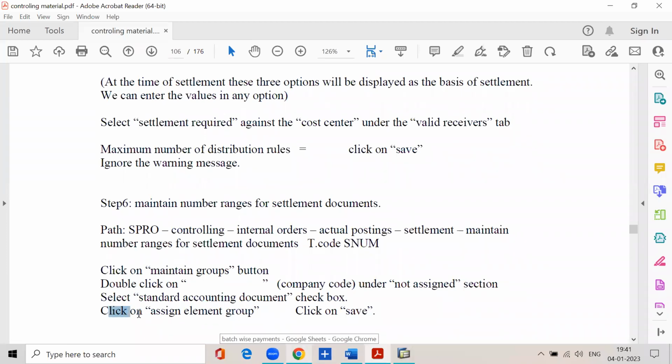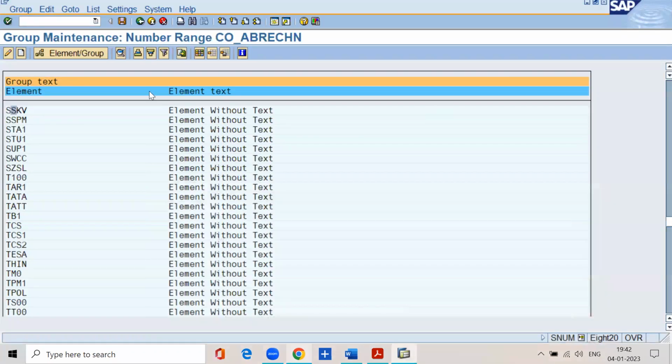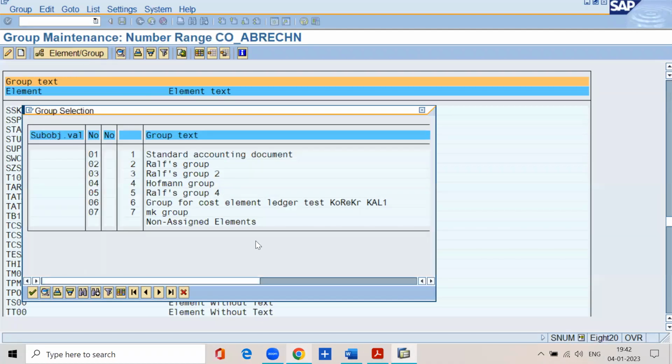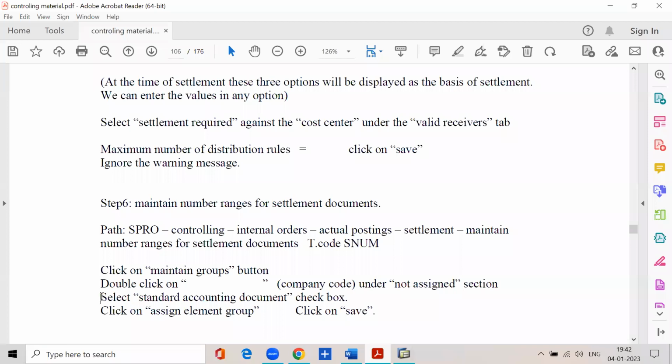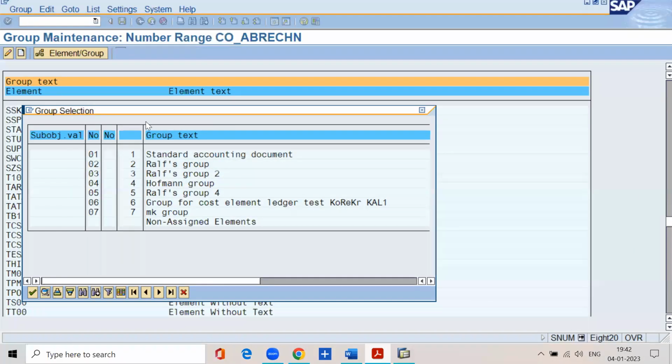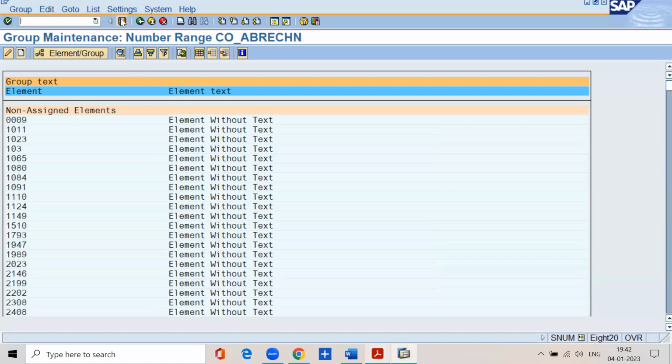Now, this sentence has to be there after the third sentence. Click on SN element group. Then strike up the word select. Double click on standard accounting document. Click on save.